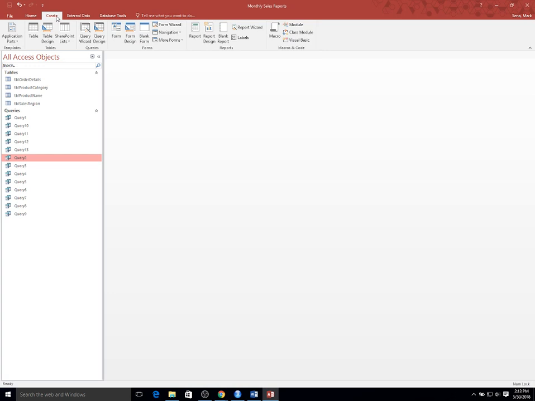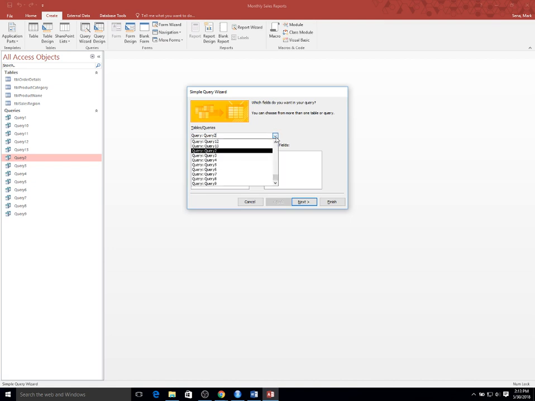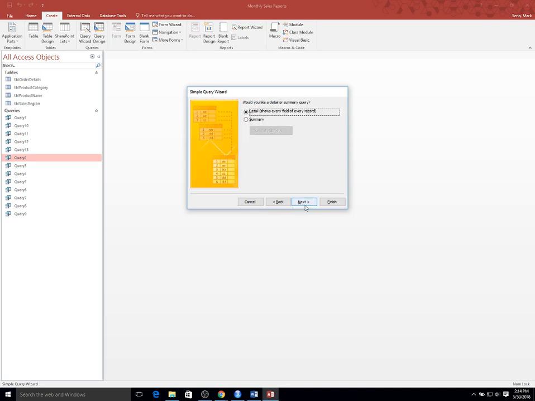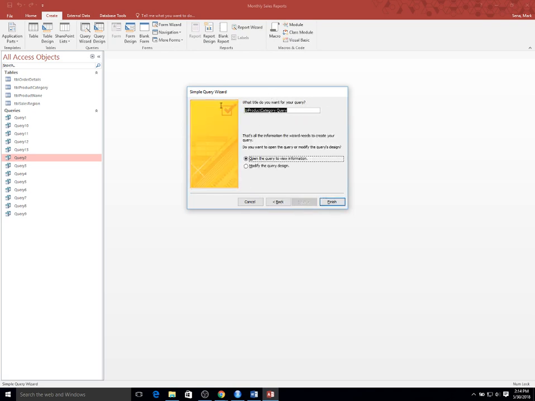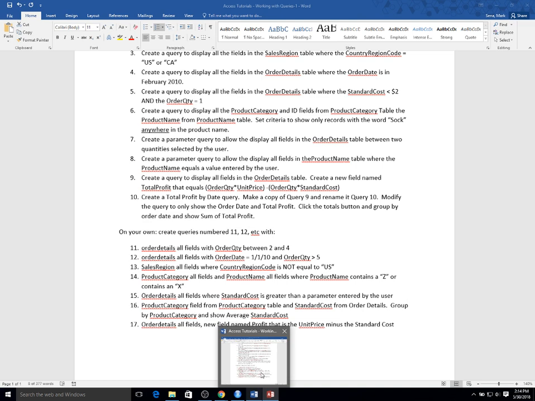So I'm going to go to the wizard again. And I'm going to go to the product category and select all the fields. Then I'm going to go back to the drop-down box and select the product name and select all fields again. And I will name it query 14 once again. And I'm looking for product names that contain a Z or an X.